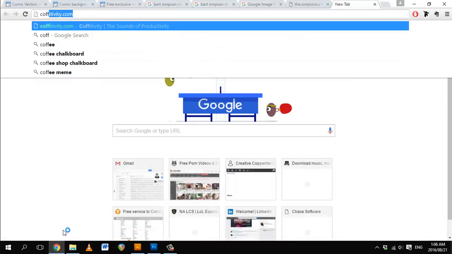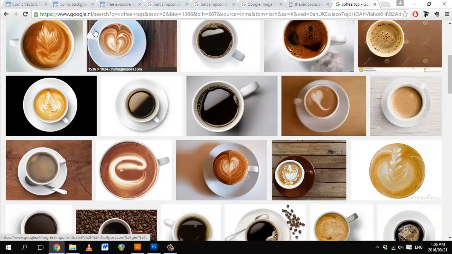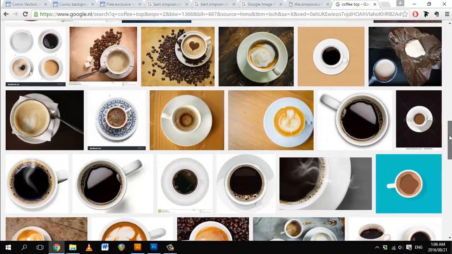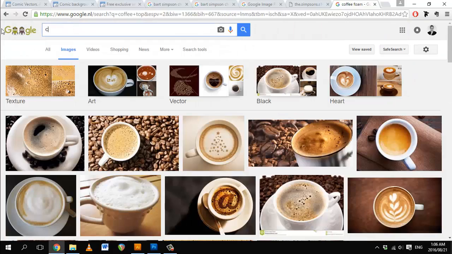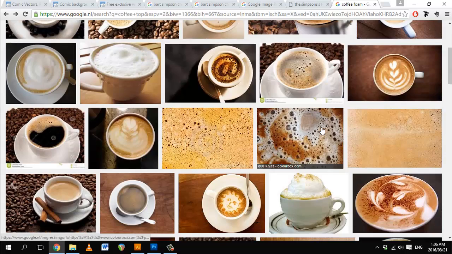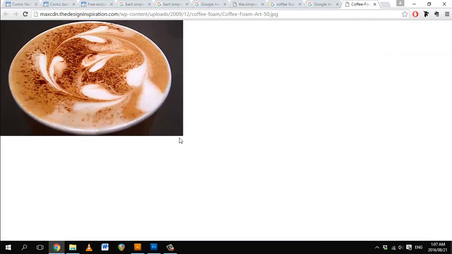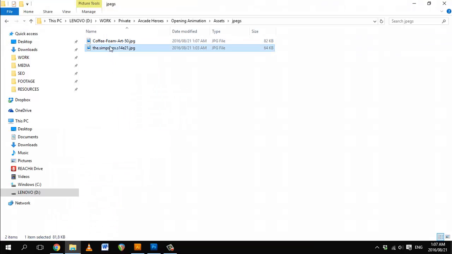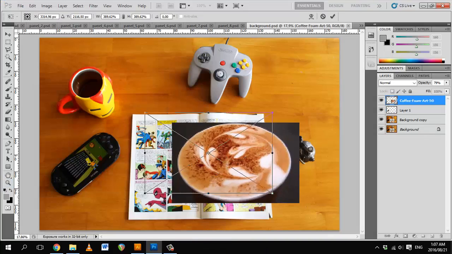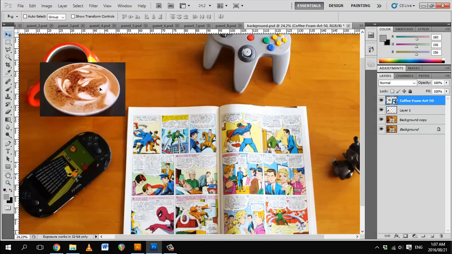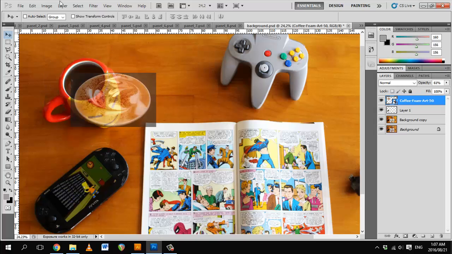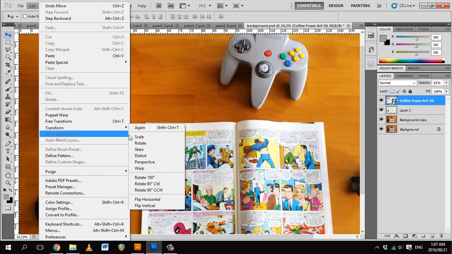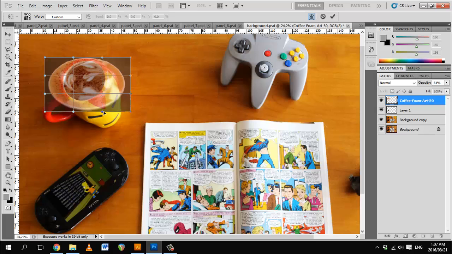The last element we'll add is some foam to the coffee mug to make it look like it's full. Ideally, you'd want to find a source image that's as close in angle to the set as possible. This looks pretty good. Bring it into the work area and position it. Drop the opacity down a little so we can see what we're doing. Now go to Edit, Transform, and select Warp.